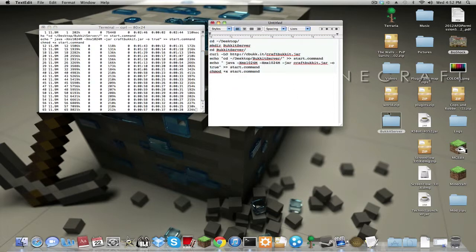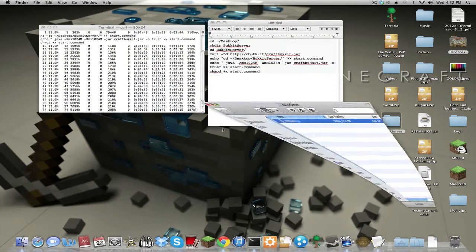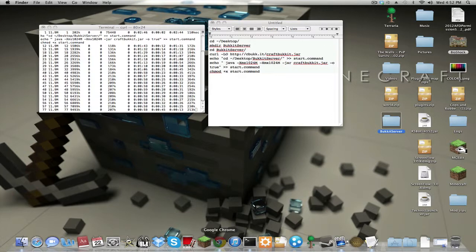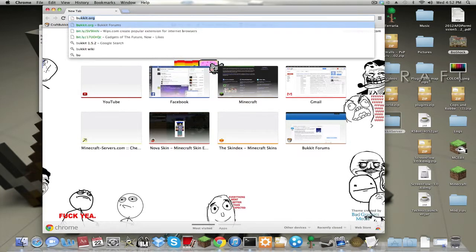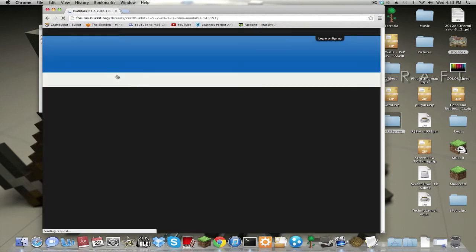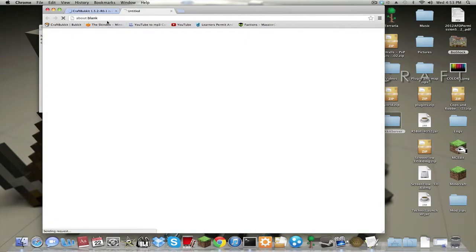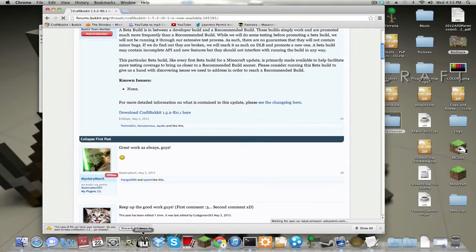Okay, so when you first get the Bukkit server, this craftbukkit.jar is for 1.4.7. So I'm going to go ahead and show you how to get 1.5.2. This is all going to be in the description, the lines of code, the link to Bukkit. There you go. This is going to be an old one, not the original one. It takes about a minute.